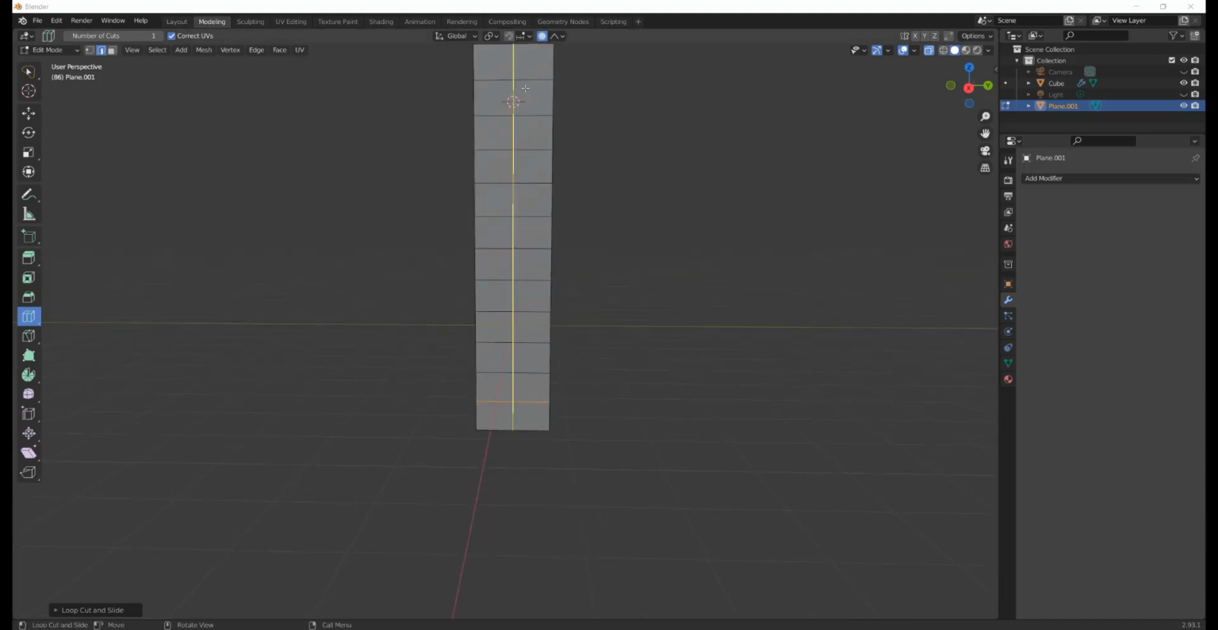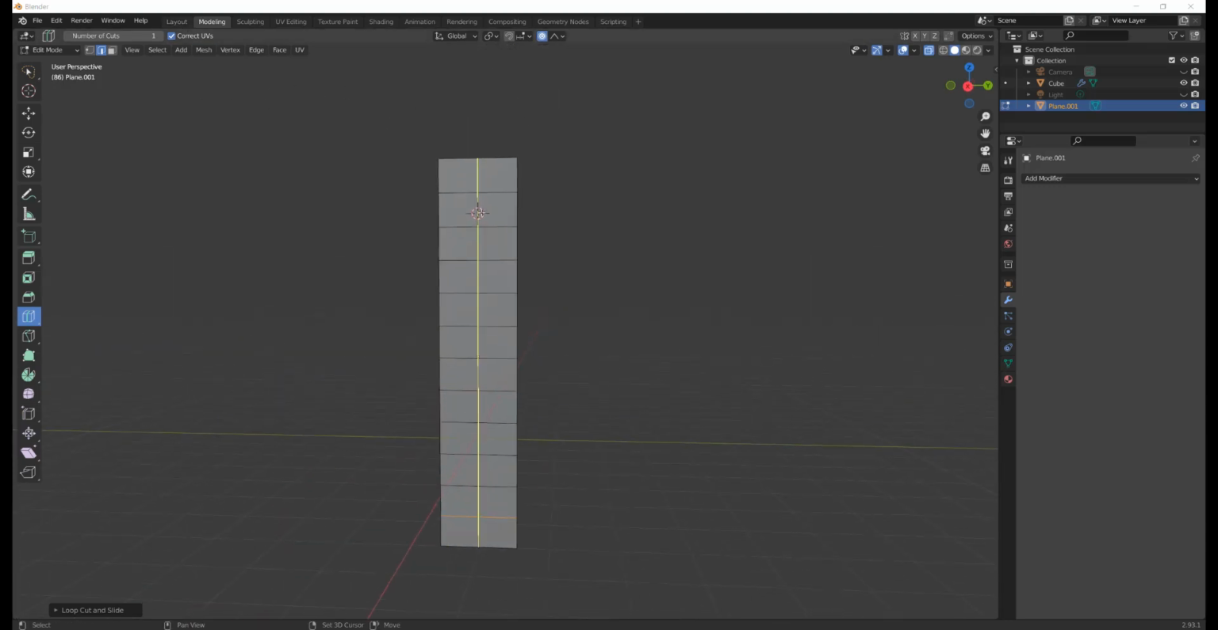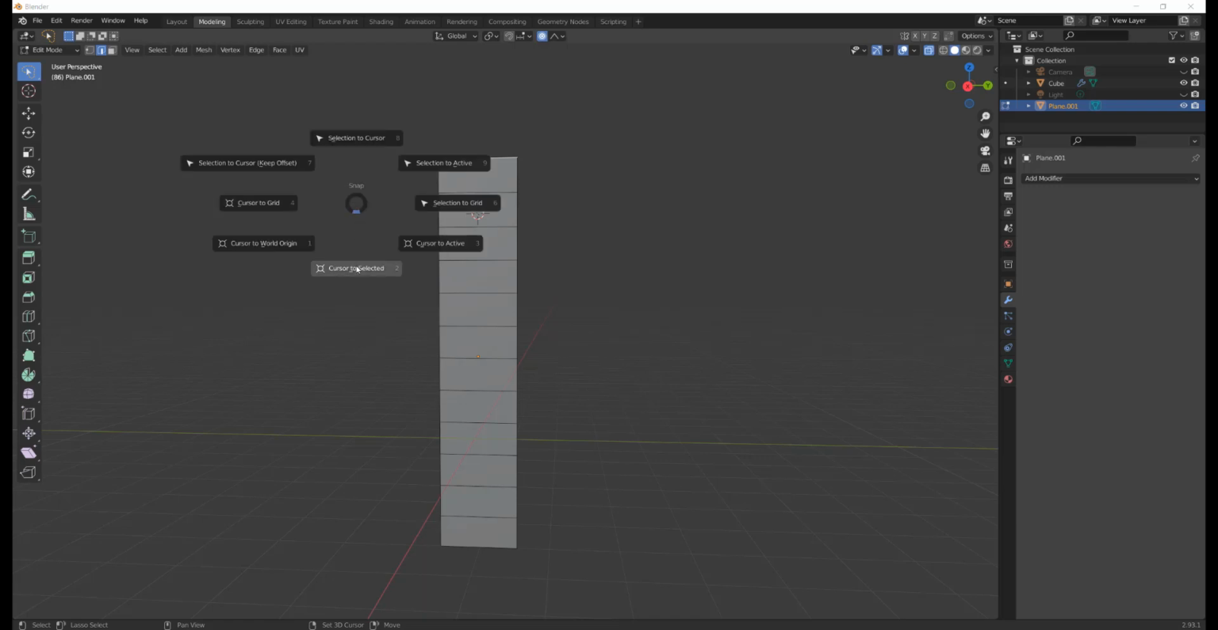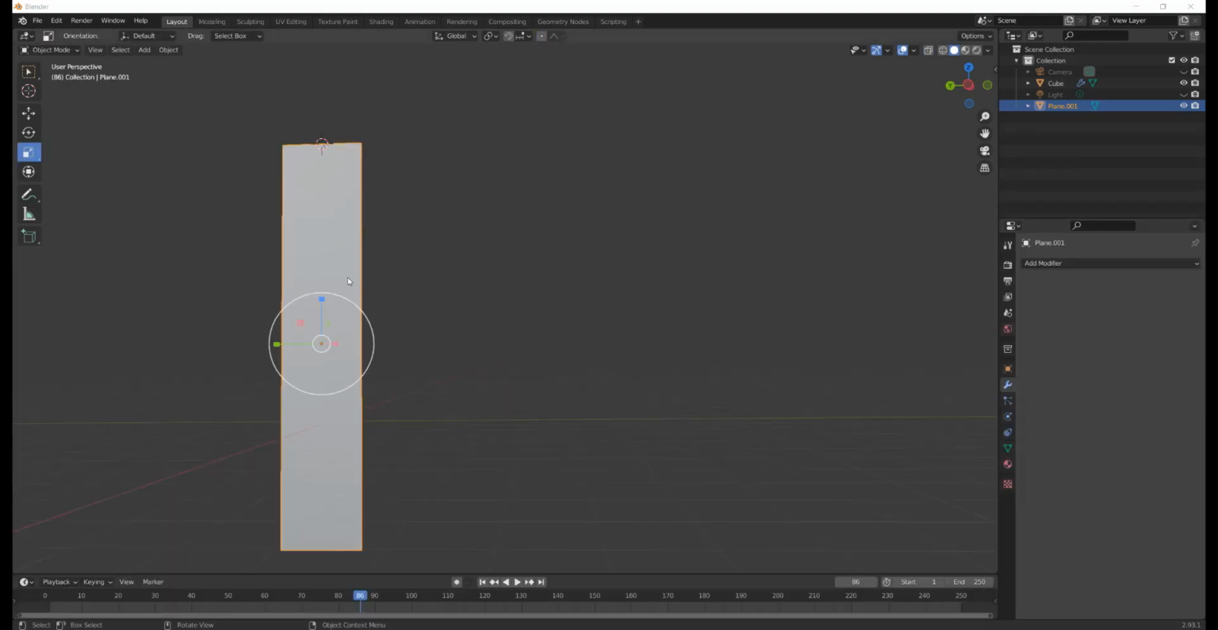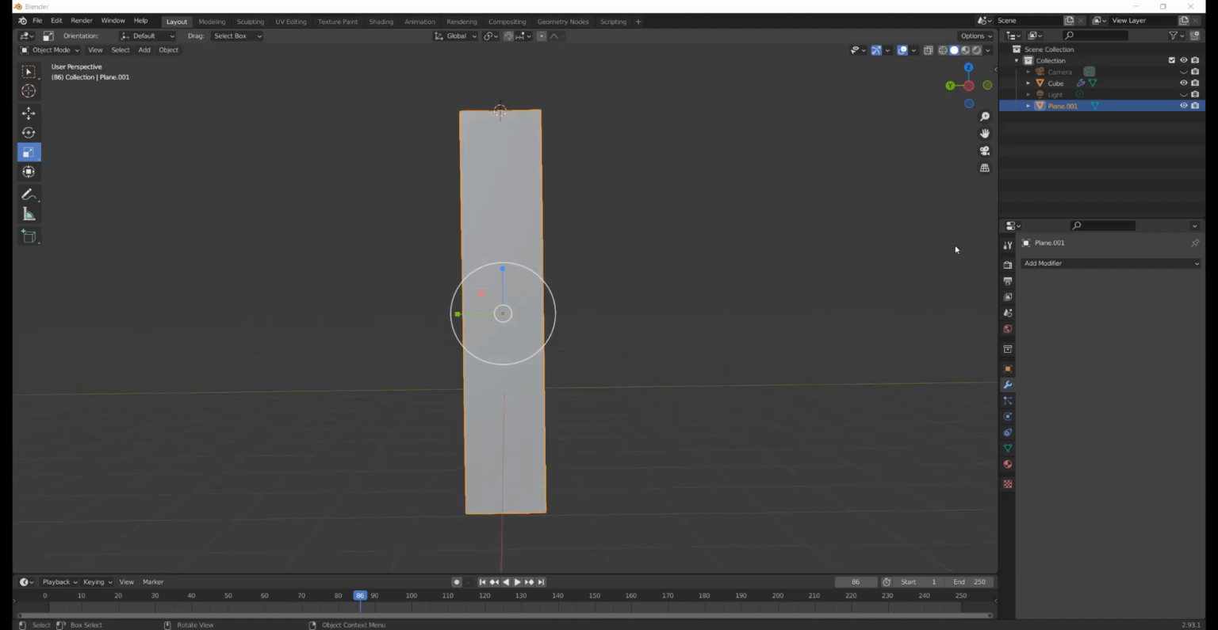I'm going to select this top line again. Oops, wrong tool. Select this top line here and then Shift S, left mouse click this icon, and then let go of Shift S. Bam, it's up there. Go back to layout mode, which is object mode.